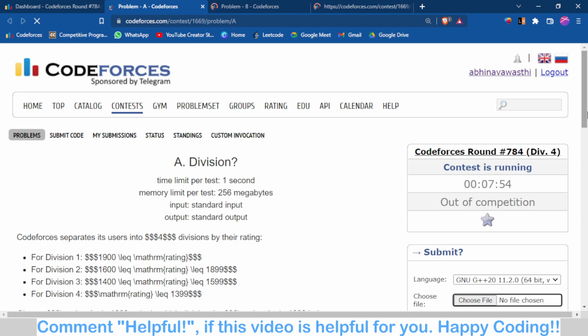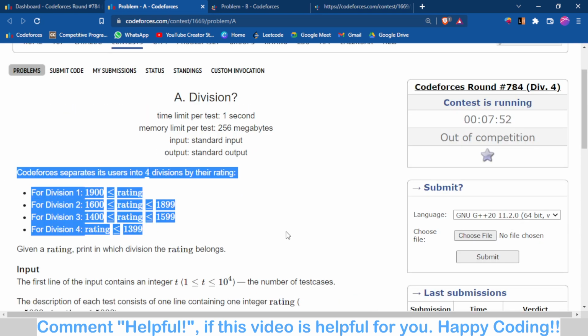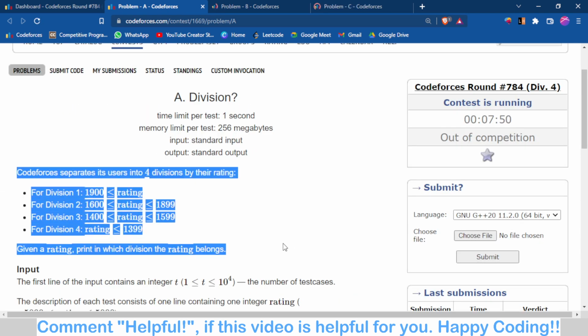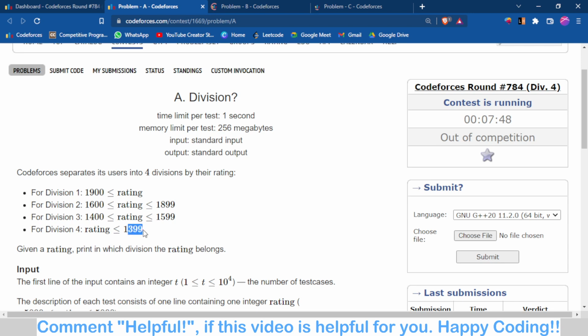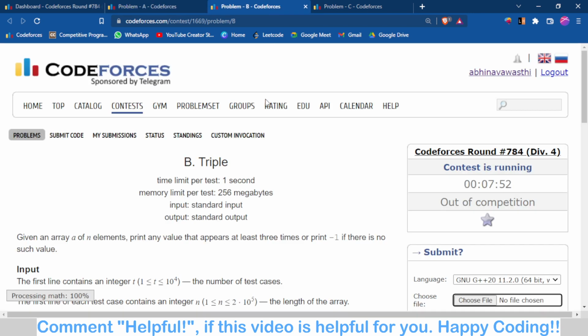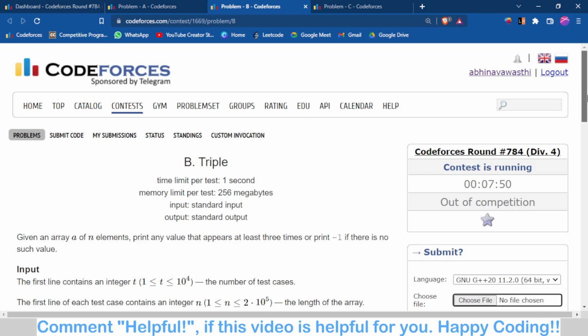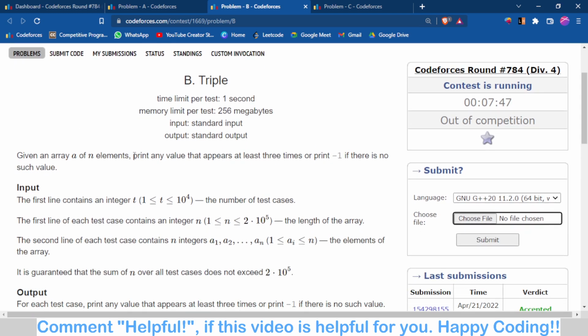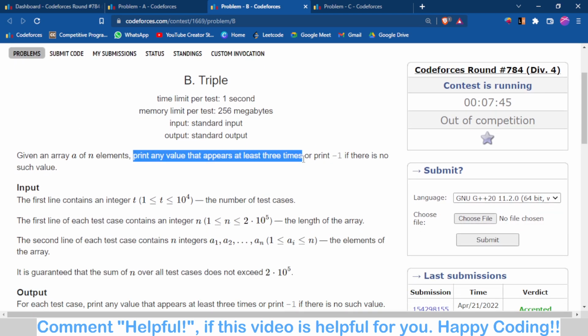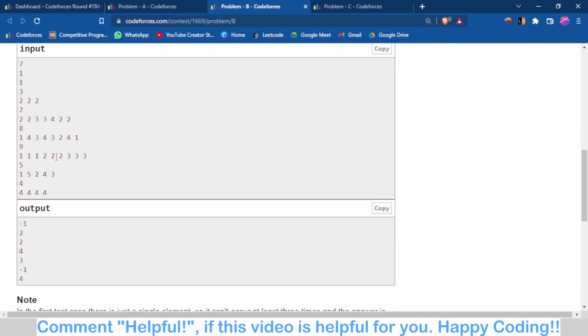Problem A is a very easy problem, just based on if-else. You just have to check the rating and then output the division. Now in problem B, you have to print any number that appears at least 3 times. For that you can simply use a map. If the map value of any number is greater than or equal to 3, you output that number, and if not, you output -1. It is a very simple thing.